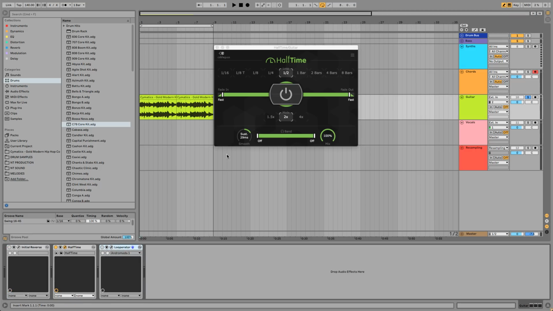So this is before Halftime. And this is with it. It's not just transposing the sample down an octave, it's also playing with the rhythm. We can also change the rhythm to something like 1 bar.